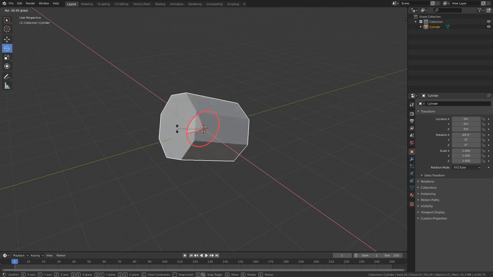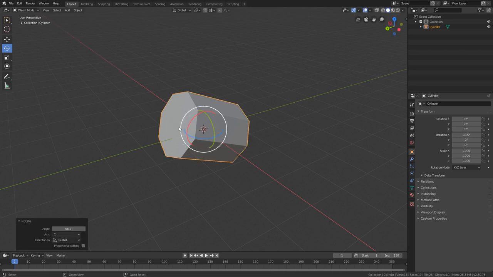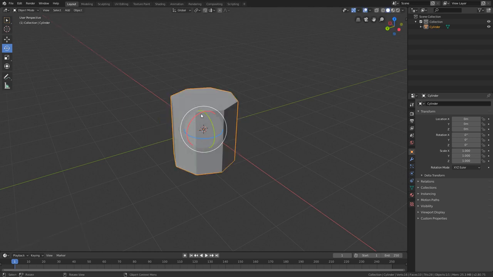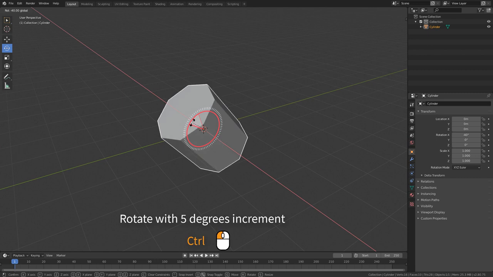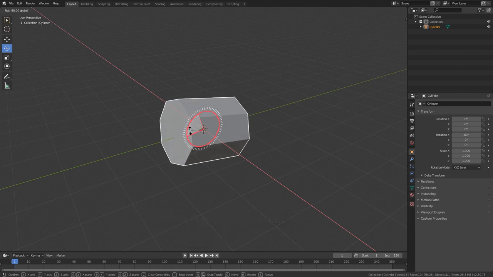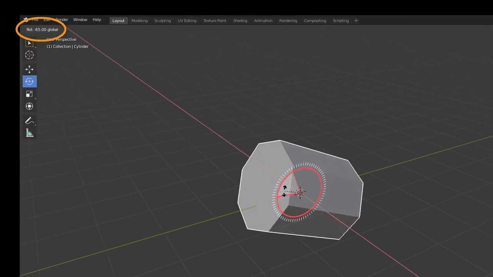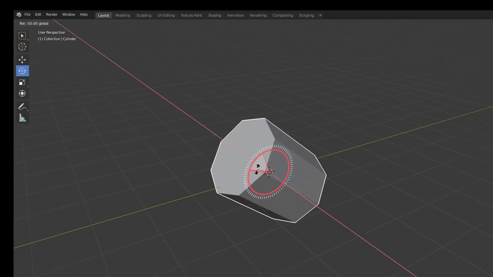And now, to make sure that I rotate precisely 90 degrees, before I click on the arc and rotate, I'm going to hold the Ctrl key, and then I will click on the arc and rotate. With that, we make sure that the object rotates with an interval of 5 degrees. And we can see the angle that the object is by looking at this number here in the upper left corner of the 3D view.